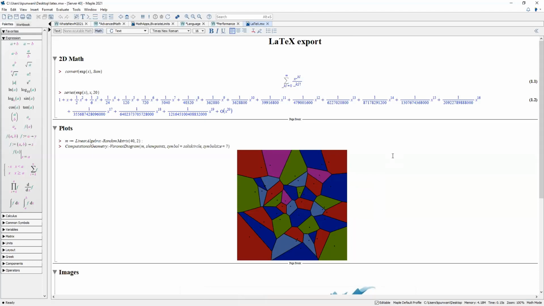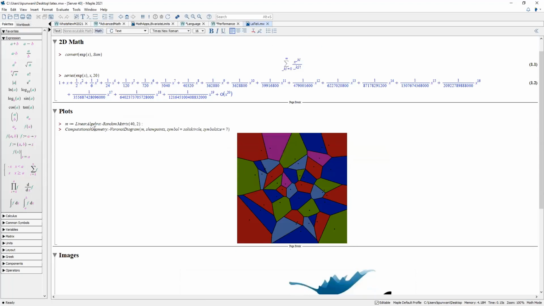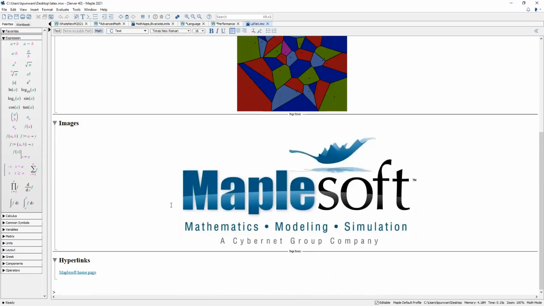One of the things that the improvements to LaTeX give you is that you now have equation labels, hyperlinks are supported, and you can see the input and output in math. What I wanted to show you here is a worksheet I created. So you have some 2D math, here's the 2D math, here's the output. Here I have the plot. Here I have some images, and I have a hyperlink. Those are things that didn't work very well in previous versions, and we have, like I said, rewritten the LaTeX engine in order to be able to support this.